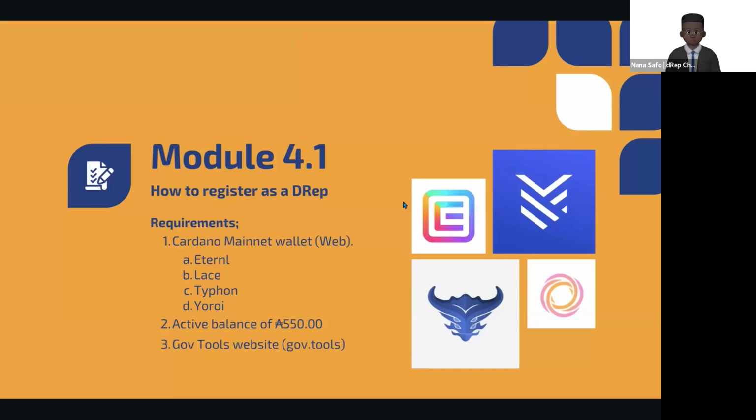So first of all, you will need a Cardano mainnet wallet, which is a web version, and preferably Eternal. And then you also need an active balance of 550 ADA in your wallet. And then you will need to have access to the GovTools website, which is gov.tools. So please put this in mind.